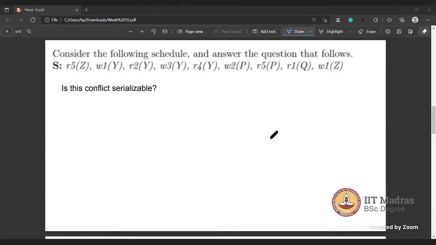So anyone got the answer? So not serializable. Okay. Then others. Okay, so let me draw T1, then T2. There are 5 transactions, right?